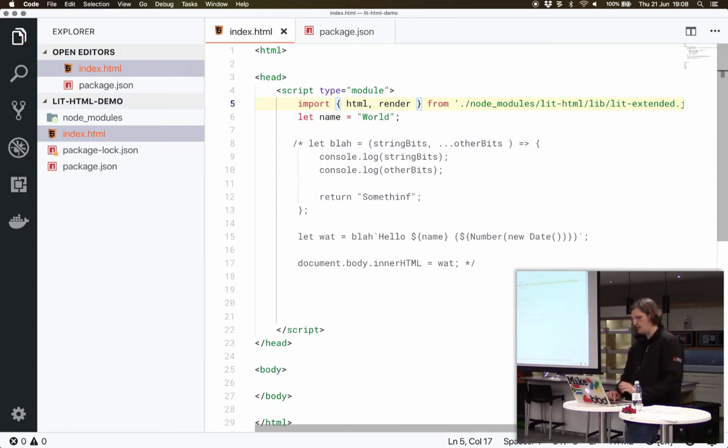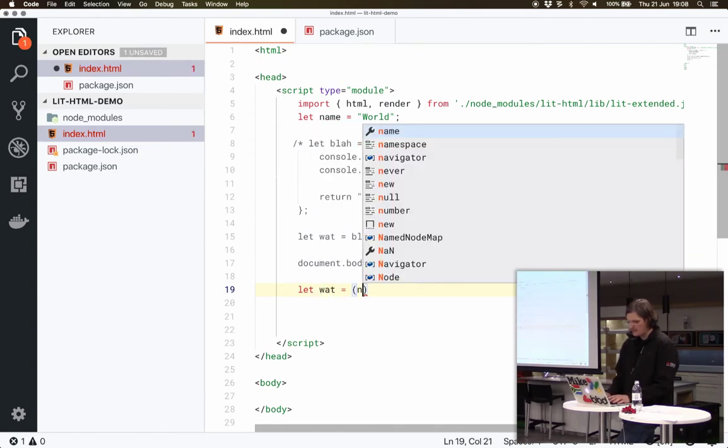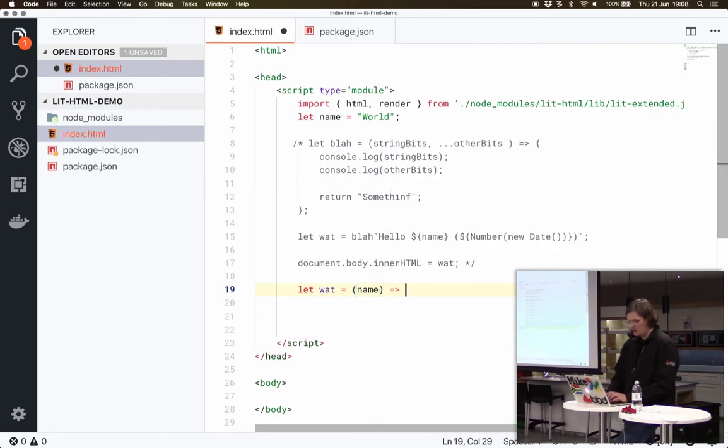And do with the import, right? So I'm just going to import HTML and render from lit extended, and then I get to do some cool stuff, okay? So I get to, for example's sake, change what into a function that's going to take name, and it's going to return a tag template literal called HTML that's going to do the following. So it's going to render an H1, and in the H1 it's going to take name, and then it's going to do this at the end of the H1.